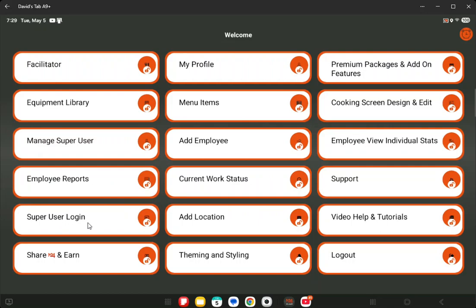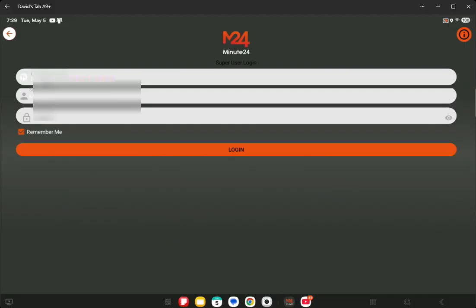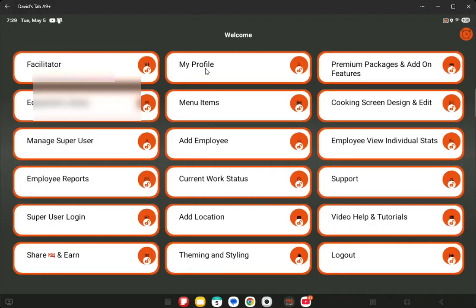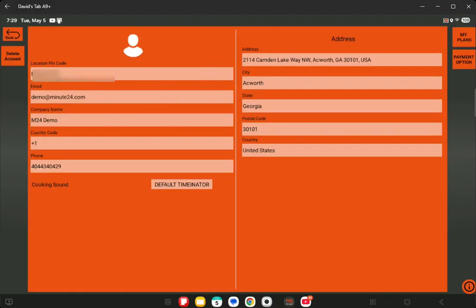And one last little tip: if for some reason you don't remember what your geocode was for logging in to this right here, this location pin code, it's right here in your profile location pin code.